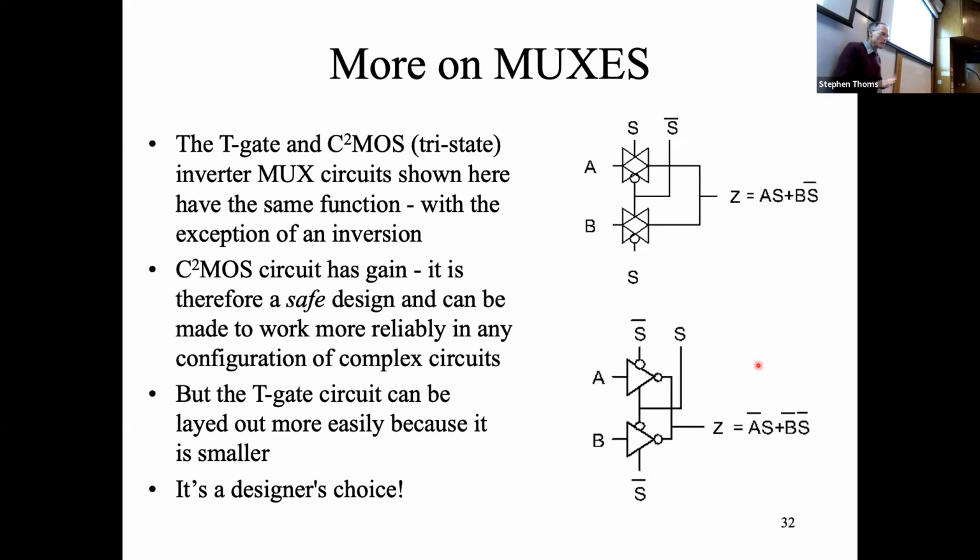Okay, more multiplexers. So we can use C-squared MOS as well to make a multiplexer, as here. So we've seen this one already.